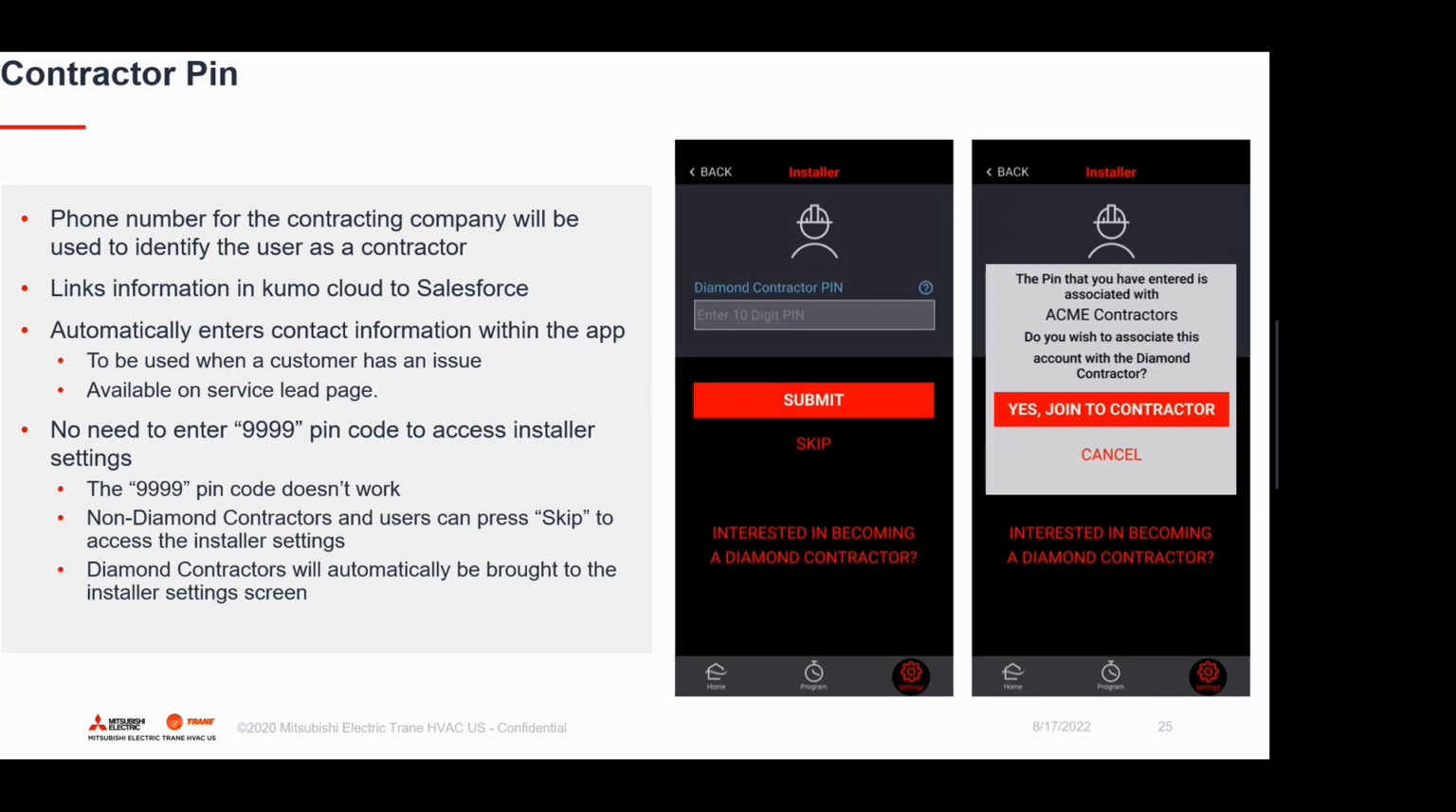This page looks a little familiar, but this is one of the locations where the Diamond Contractor PIN can be entered. So what is the Diamond Contractor PIN? It is a 10-digit PIN number that is used in order to associate that user with a company. So that Diamond Contractor PIN that you see right there, that location that says enter 10 digits, that used to be the 9999 PIN code section.